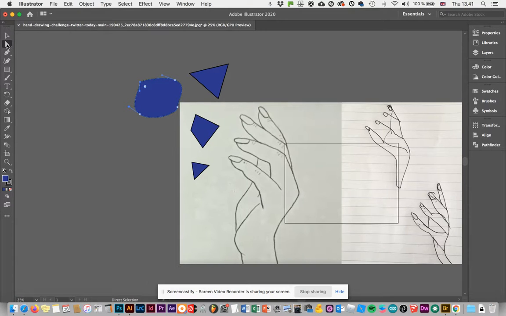Curves can always be changed later using the direct selection tool. And points as well for that matter. So with the direct selection tool, the white arrow, once I've drawn my shape, I can click on a point to move it. And I can click on these handles to change my curves. I can also click, if I come all the way to the point, I get rid of the curve and I go back to a straight line.